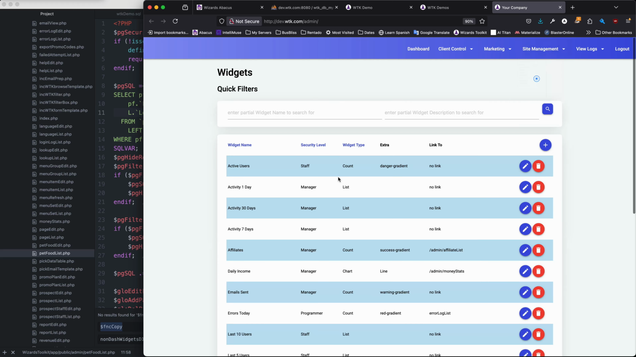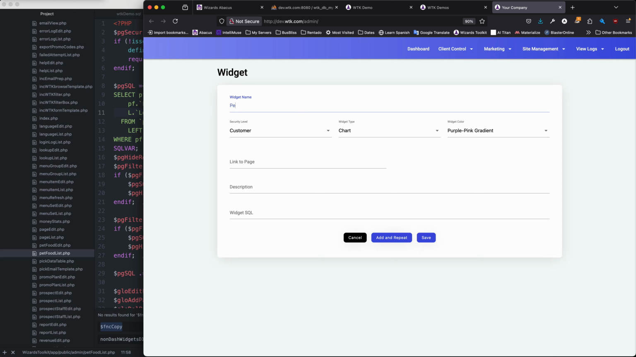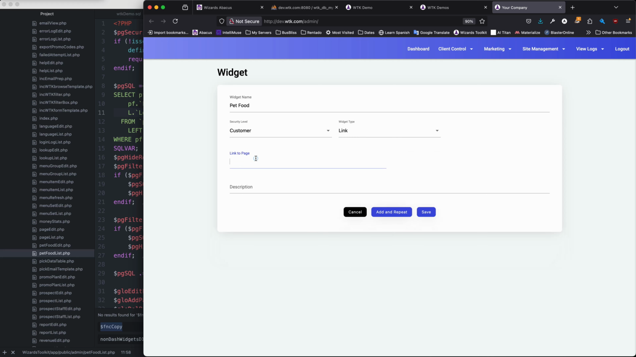I'm going to say, let's go to widgets, and we'll create a brand new one. Pet food. And we could do it as a count, or we could just say, let's make it a simple link. You don't have to put in .php, it assumes that. Here we could put a description, and then it would show as a tooltip. This is a demo. All right, we're not going to pass in any parameters, but we could.